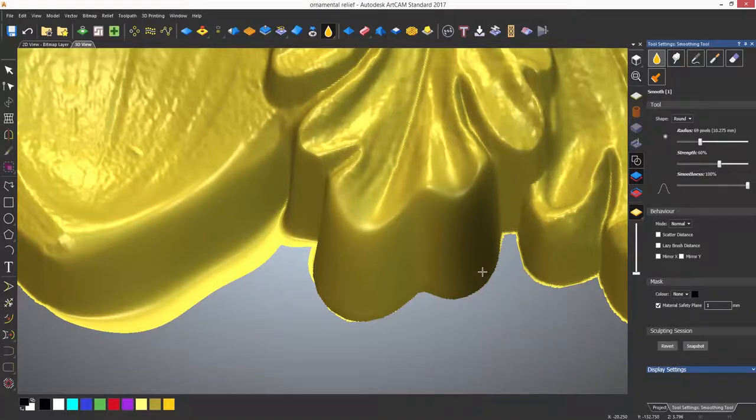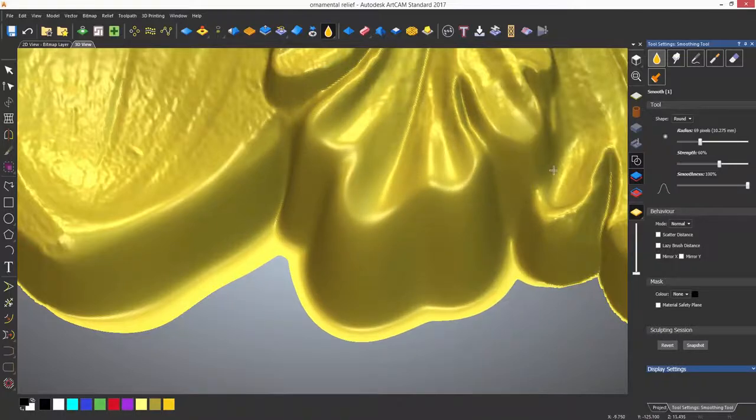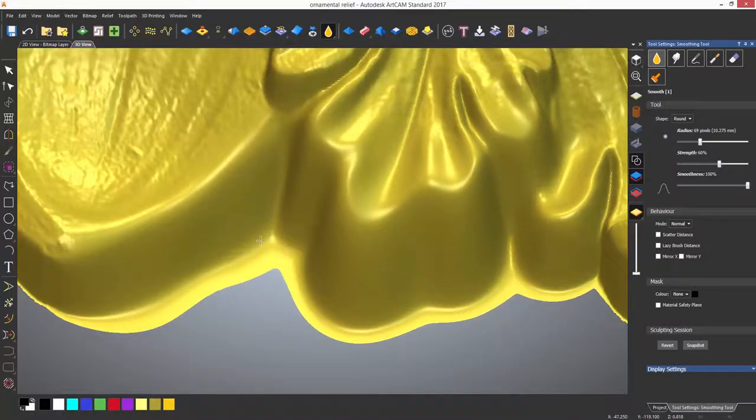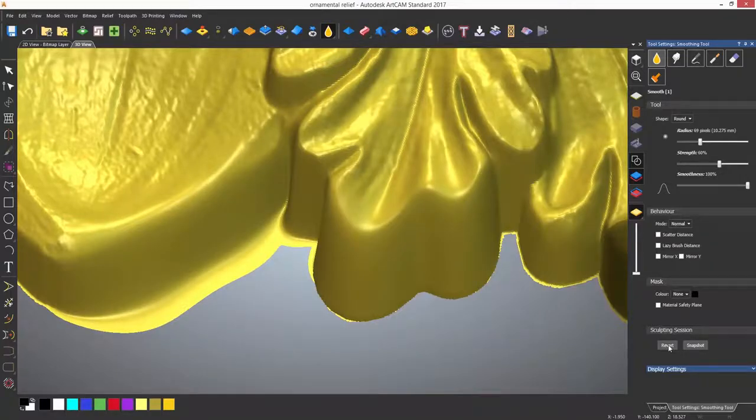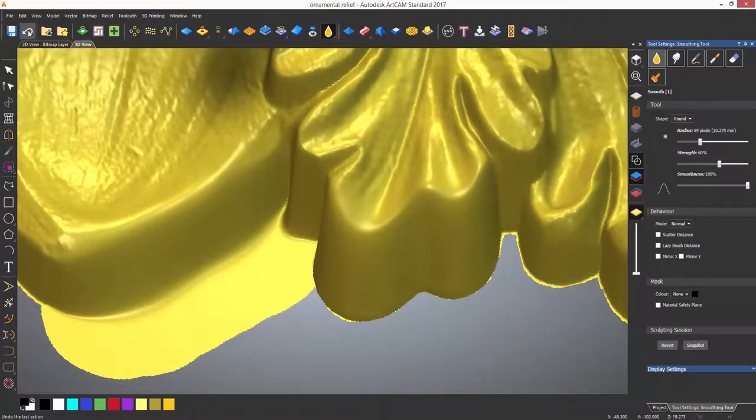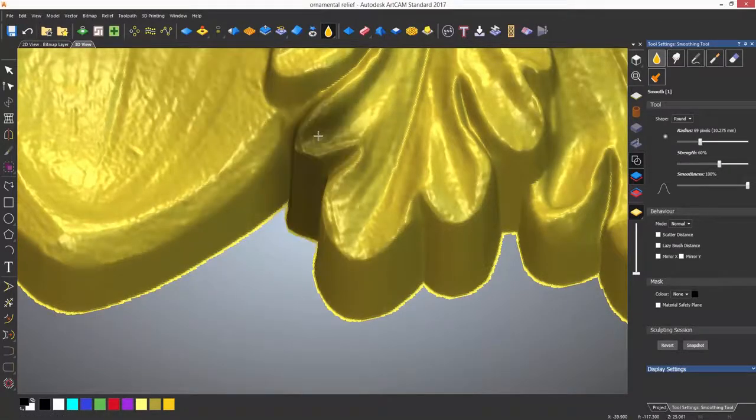Below there is a section called Sculpting Session. This allows you to take a snapshot in time of your work, and you can then go back to that moment in time by using the revert option. Here you can see that I've clicked snapshot and then started going crazy with the sculpting tool. Now I may think to myself that this does not look very good and I want to go back. I can go back to the snapshot I took by selecting revert. Undo also works, and if I wanted to, I could go back using the undo tool beyond the snapshot.